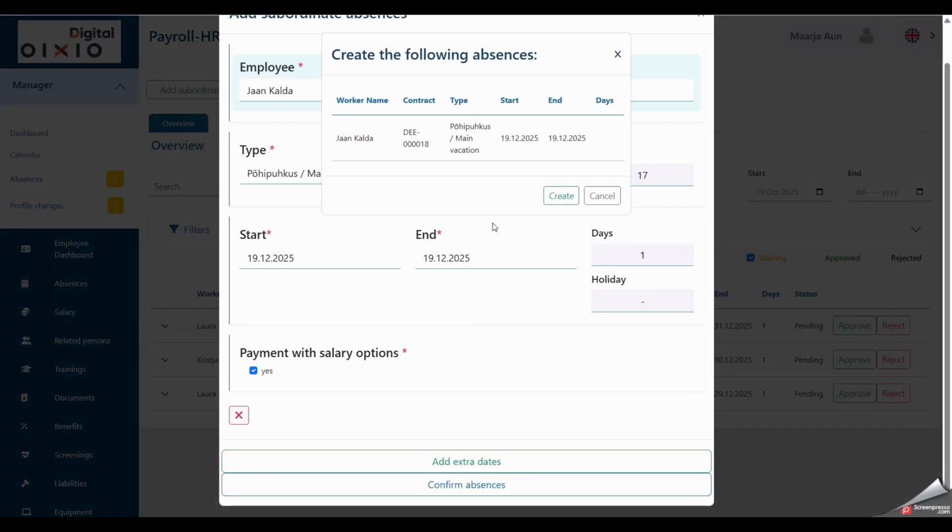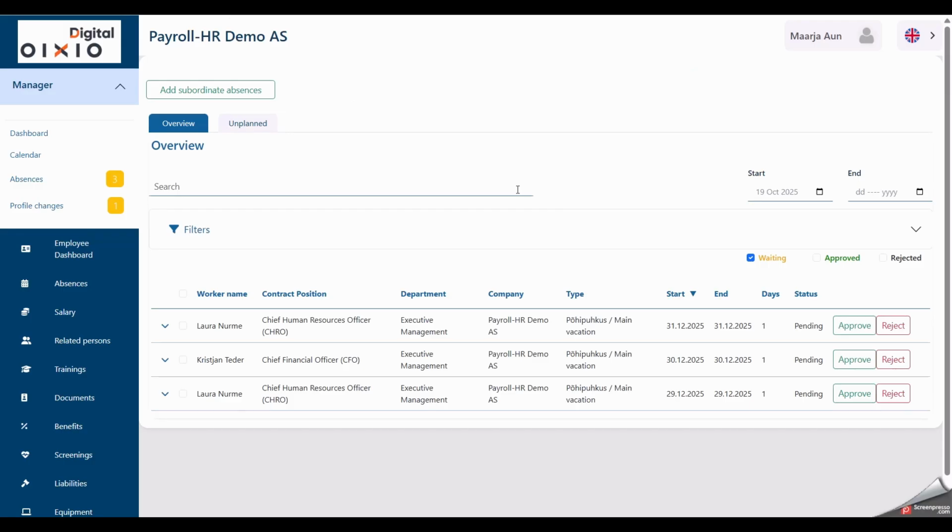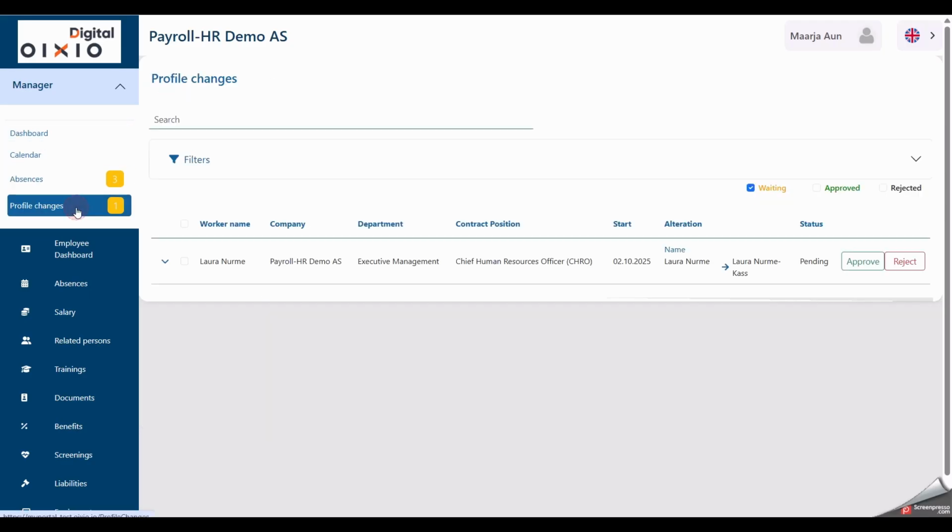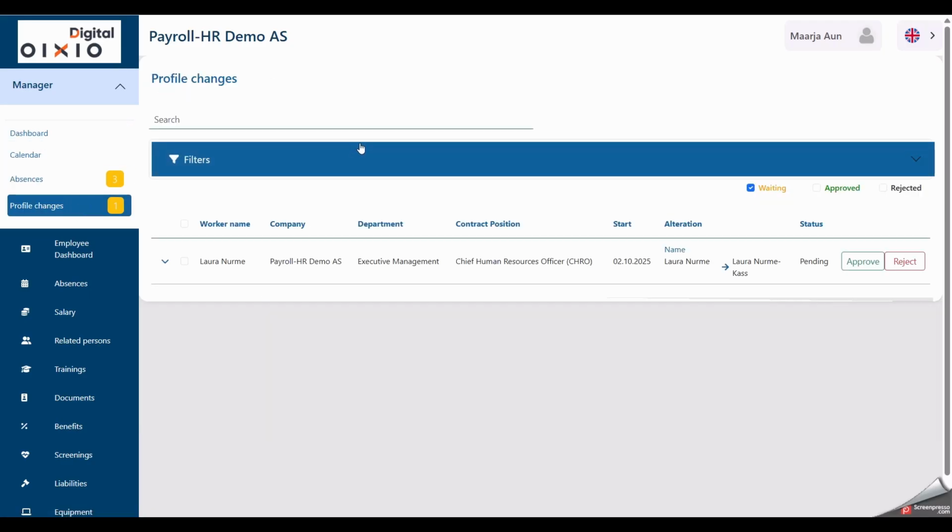In the manager's view, there is also a profile change approval page. The functionality here is exactly the same as for the HR manager. You can approve employee profile changes.